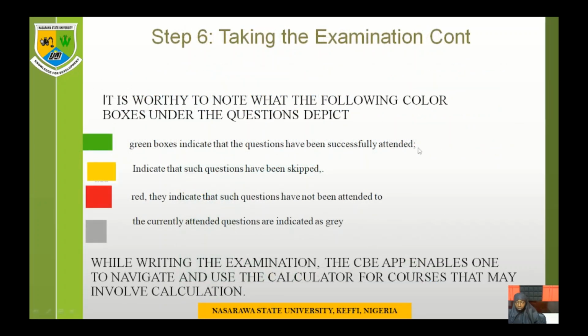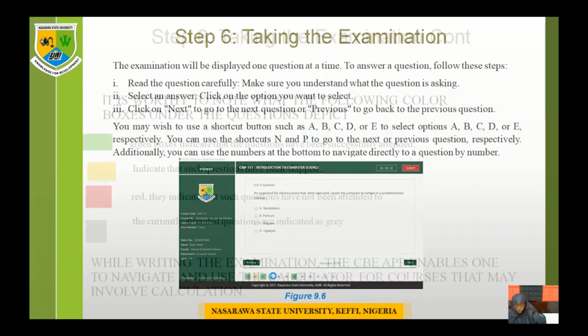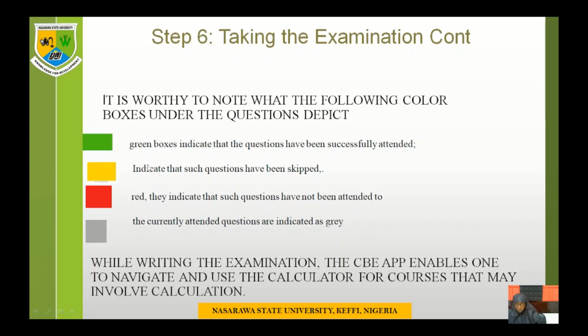It's worthy to note what the following colors depict in the question section. Like I told you, you can see different colors at the bottom here: red, green, or yellow. The green box indicates that the question has been successfully attended to. You've answered the question. Yellow indicates that such a question has been skipped. The red indicates that such a question has not been attended to. And the gray indicates the question that you're currently attending to.